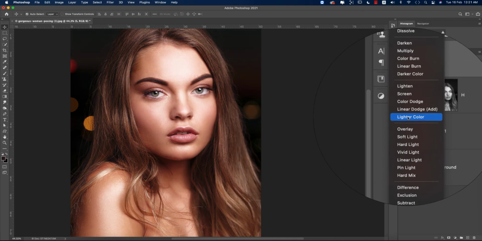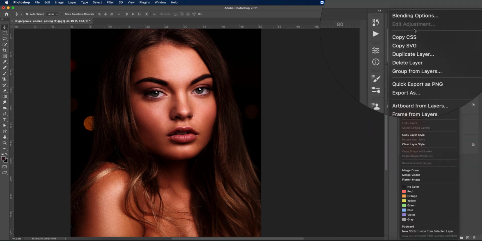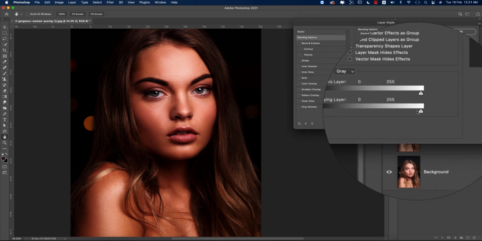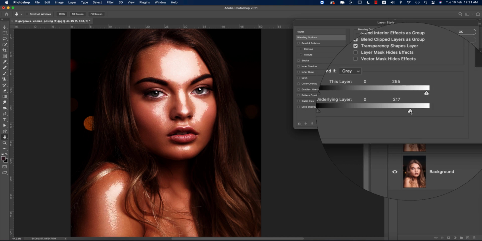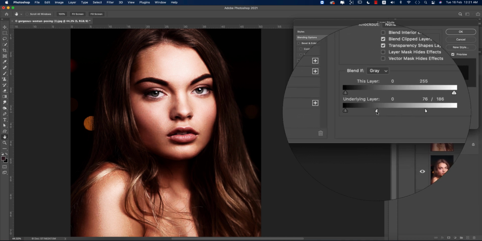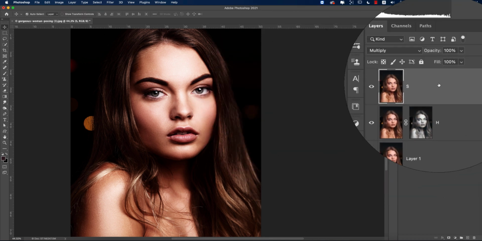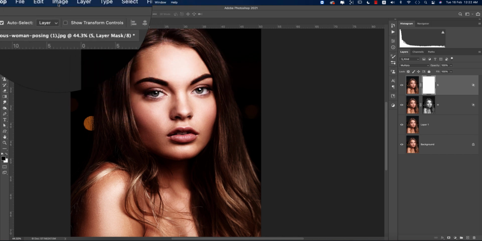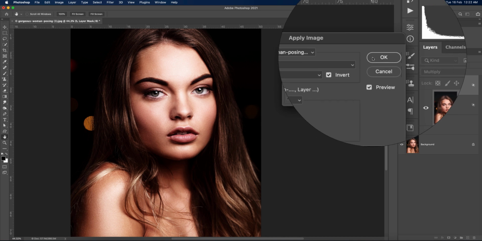Going to the blending mode, making it Multiply, which is the opposite of the highlight, and right-click, Blending Options. From here we'll work with the shadow, that means this slider. Actually, press the Alt or Option button and divide the underlying layer, and blend it with the face properly. Okay, fine. And then mask it out, and then go to Image and Apply Image. In this case, make it invert and hit OK.